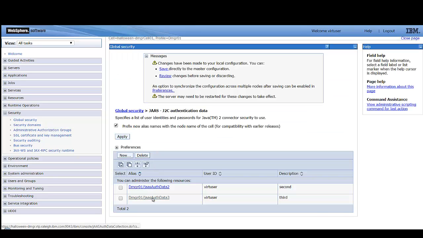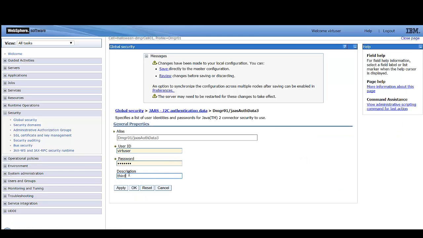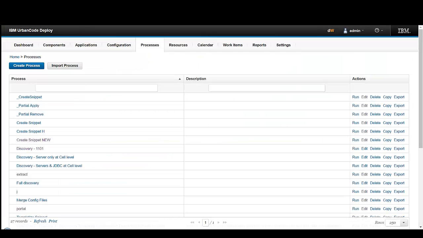I'll delete one of these and I'll change the description for one of these objects. I'll save my changes, and I want to show that I can do an apply and just update only the objects I have snippets for.